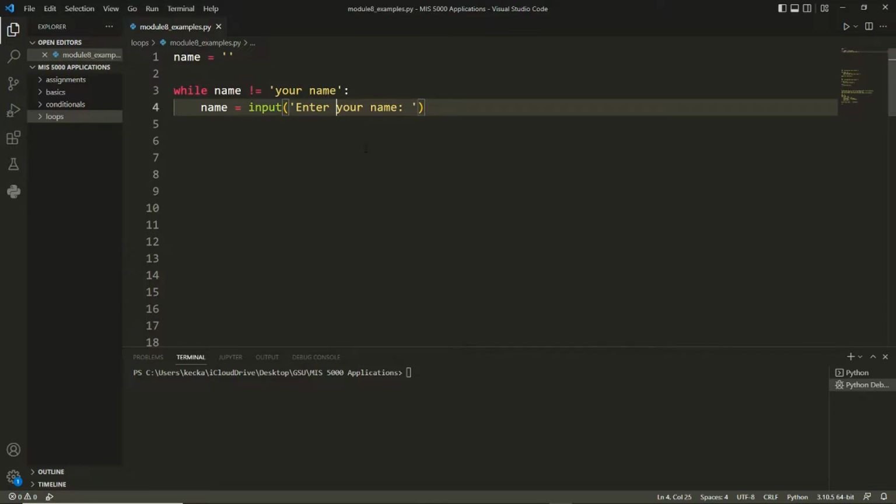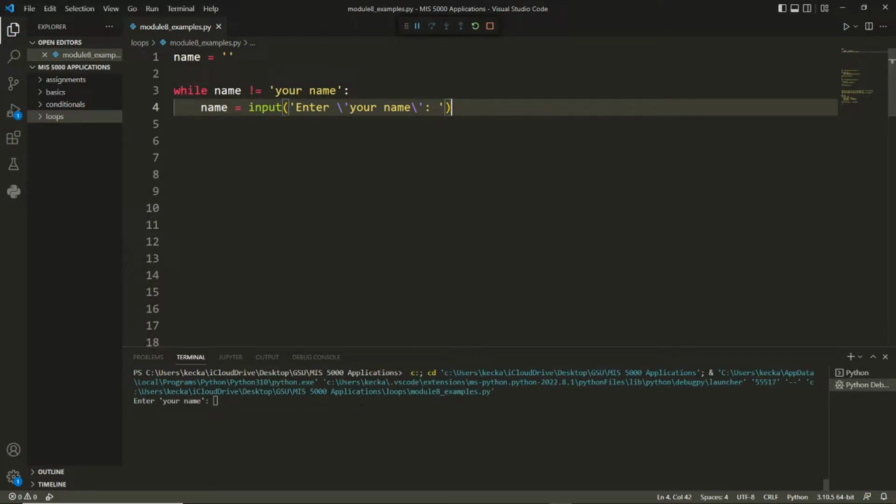We could also add escape characters here to make it clear that we want them to enter that as text. And let's go ahead and run it and test it. So enter your name. I'm going to enter my name, and you see that that doesn't work. I'm going to finally enter the text your name, and you'll see that it does terminate.